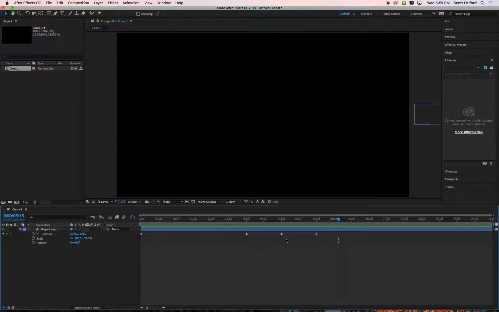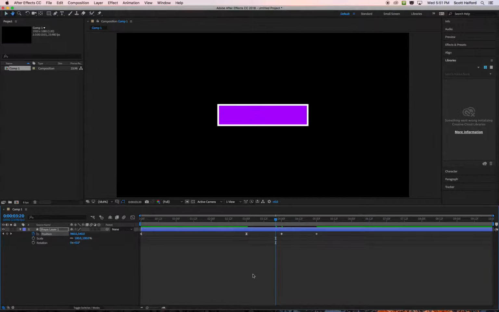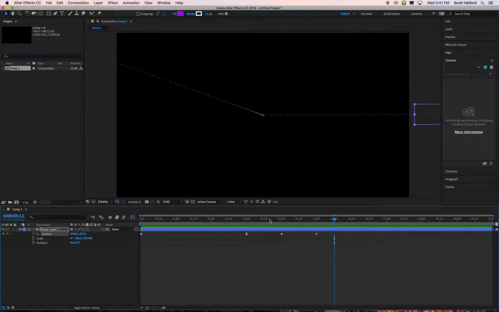So the alternative to that is I could select both of these keyframes, hold down Command, and click on them, and that'll turn them back into diamonds, which means if I go back to my graph editor, you'll see it. Move without warning, stop without warning, which looks like that.